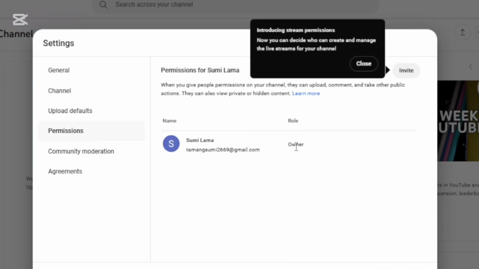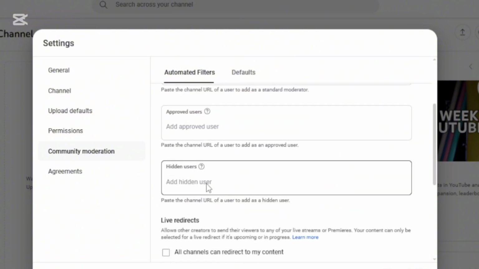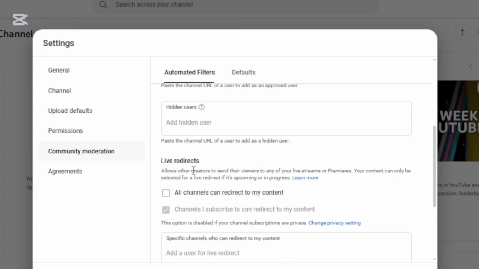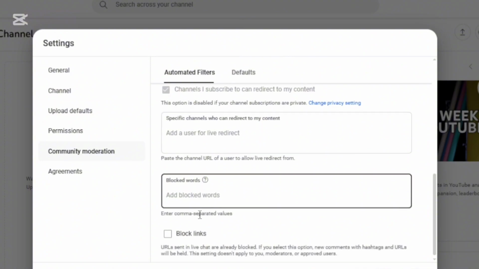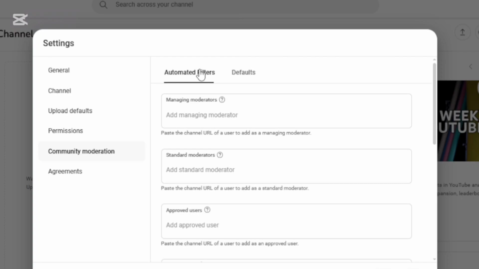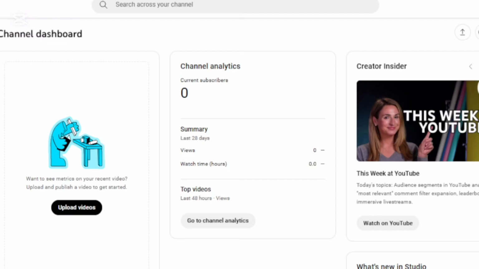Permissions, role owner, and these are some managing moderators, standard, agent, or you can block some keywords which you don't like, or block links. You can set it here. Agreements. Okay, these are the basic settings you have to manage while creating your YouTube account.